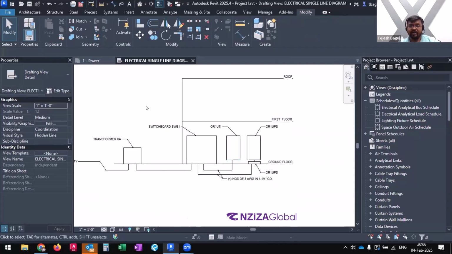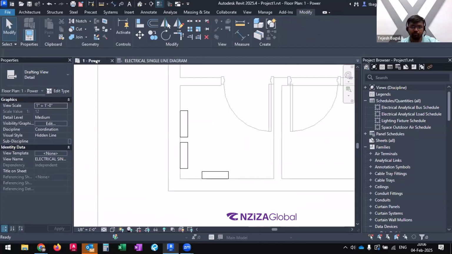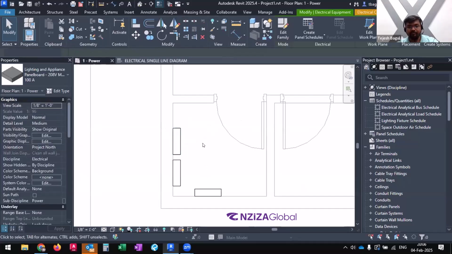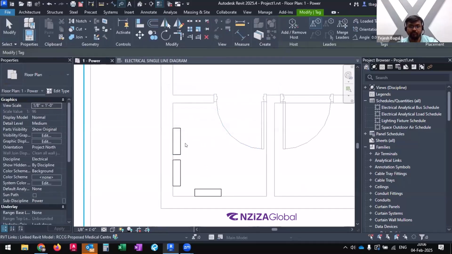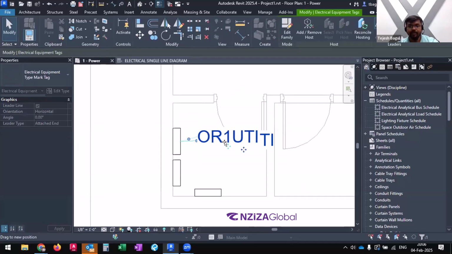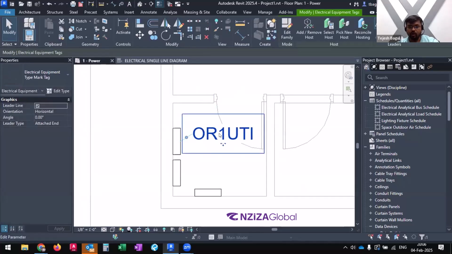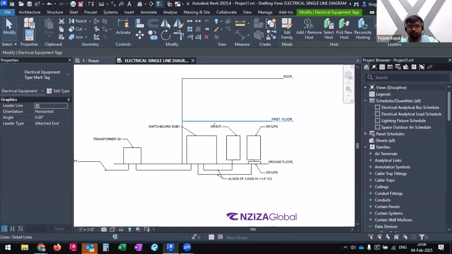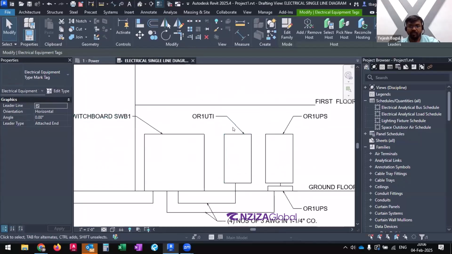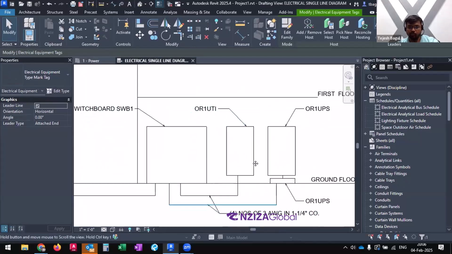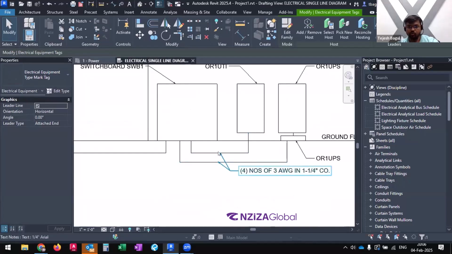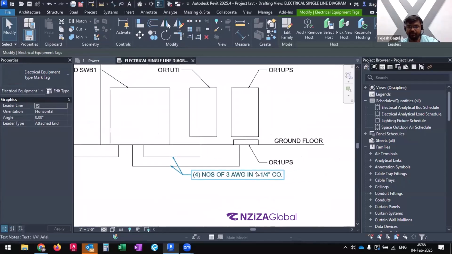Now, when the contractor orders all of this, he will compare your line diagram or the schematic with your floor plan. In your floor plan, if this particular one is tagged for OR1 UTI, the contractor will check this OR1 UTI and then try to find it over here. Now over here, he will get the information that this is OR1 UTI. It is connected to the switchboard. It will have 4 number 3 American wire gauge, and it will be 1 1/4 inch conduit.